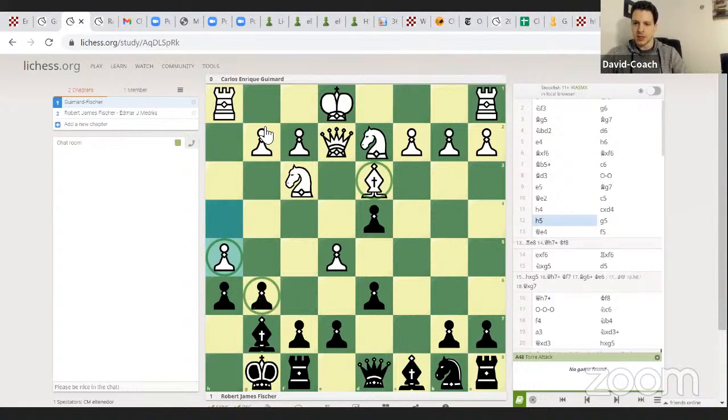Well, he's working different lines, right? Guimard is trying to pry open the H file, pretty typical h4, h5 against this fianchetto. Since you've already moved your pawn out to g6, it's like an obvious target, right? And then this one was trying to at least loosen up that diagonal. So whereas Fischer worked on this diagonal, his opponent wants to work this diagonal. But Fischer can handle it.